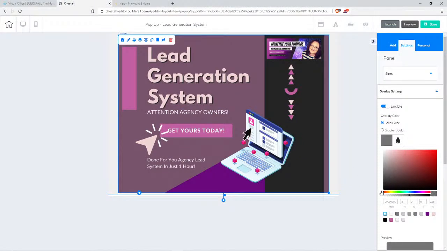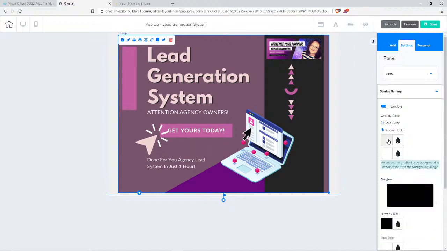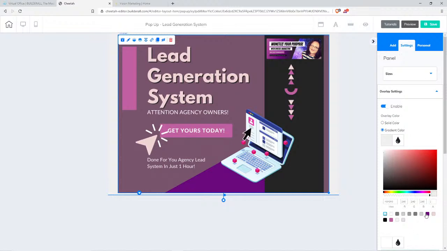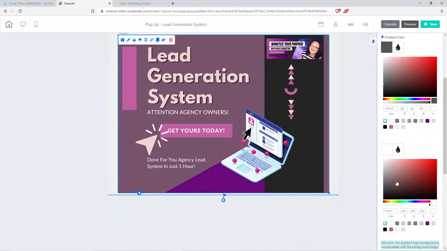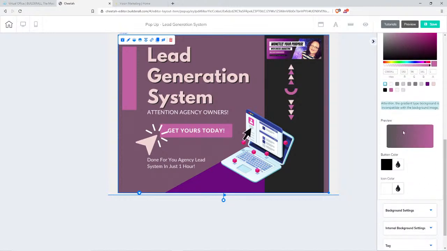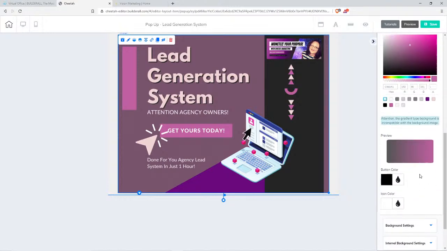But maybe I wanted it to be all black, and then I could choose this and then full, I don't know if you would call that not transparency, but full solid color. You could also choose a gradient if you wanted to choose that. Like maybe you want it to be half this color and then fade out into maybe this color here, since that's a branded color. And you'll see a preview here like this.